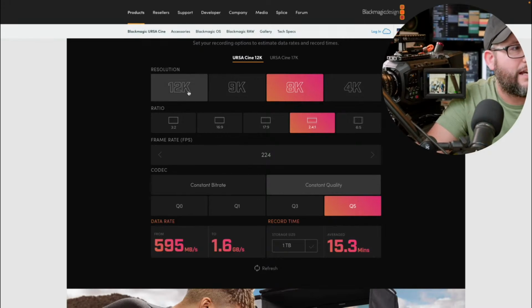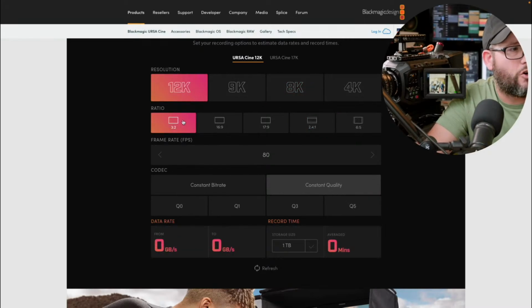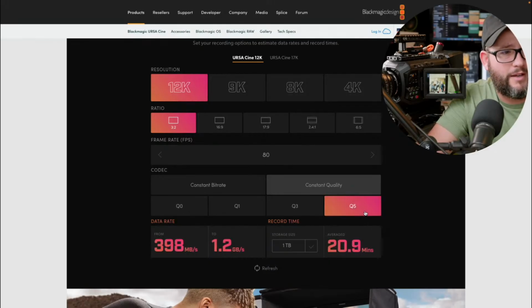So let's just look at that. If we go 12K, max it out, open gate, your max frame rate is 80 frames per second. If we're in Q5, that is only 1.2 gigabytes a second, still fits on this card, and you get 20 minutes on a terabyte of that.